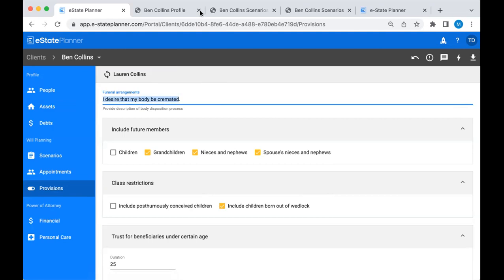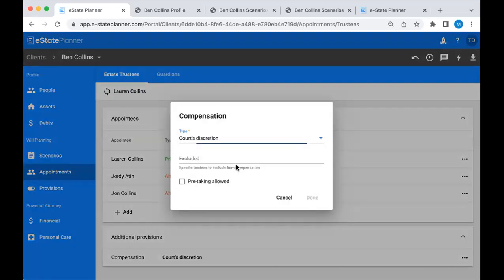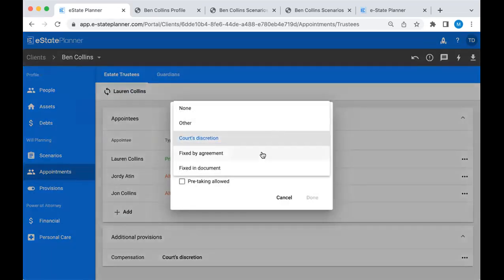Is there a point in the software where you need to specify whether a professional trustee needs to sign a fees agreement? I think it might automatically populate in the powers section when you generate the will. So I don't think you need to specify it in the system. Unless you want to set out a specific compensation agreement in the will, then you can do that by going to compensation, and instead of court's discretion, you could say fixed by agreement or fixed in document.